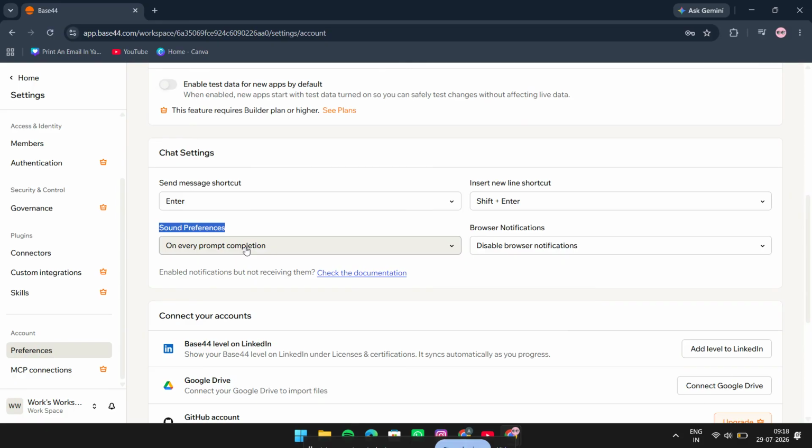Click the drop-down under Sound Preferences, and from the list of options, select On Every Prompt Completion. This setting tells Base44 to play sound each time a prompt finishes, so you get a clear audio cue without needing to check manually. Once you've selected it, your preference should be saved automatically. If not, just make sure the setting remains selected before leaving the page. And that's it, you've now set sound to play on every prompt completion in Base44.